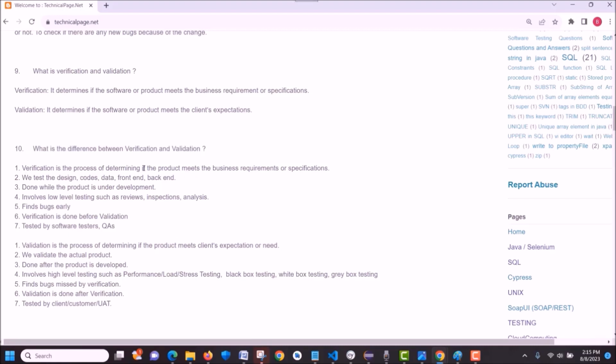Verification is the process of determining if the product meets the business requirements or specification. Okay, whereas validation is the process of determining if the product meets client's expectation or need. Okay, the second point is, we test the design, codes, data, front end and back end in the verification. In the validation, we test the actual product. Okay. The third point is, this testing is done while the product is under development. The third point over here for validation is, this testing is done after the product is developed.